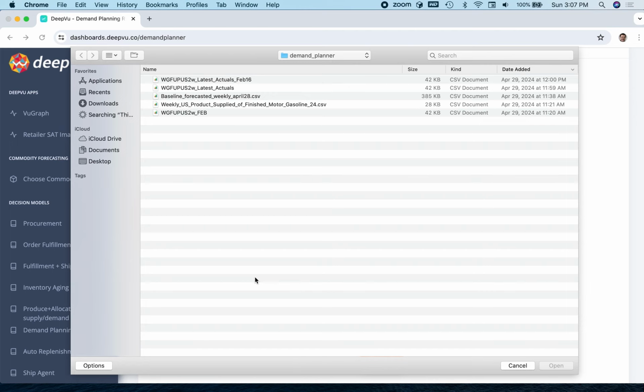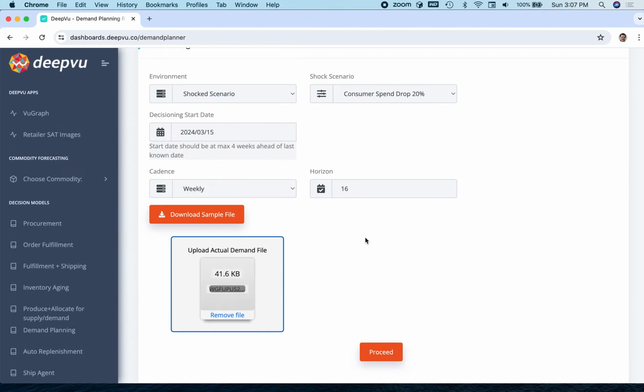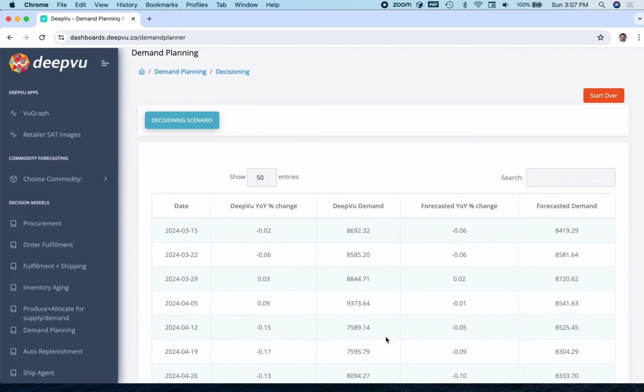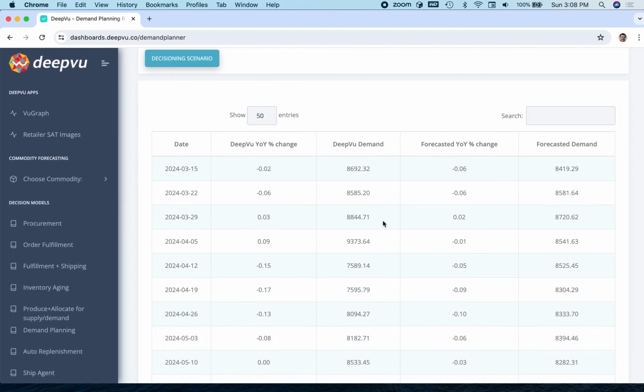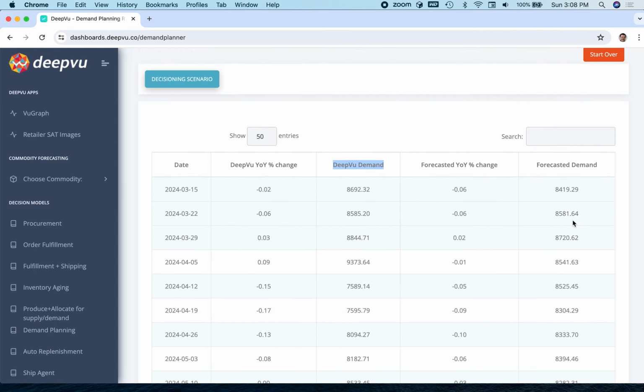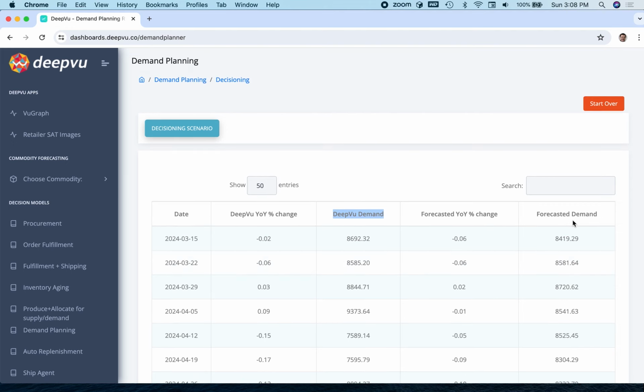And now I'll upload the actual demand file. So here we're interested in 2 columns, which is the DeepVu demand as well as forecasted demand. This would be the baseline forecast, and this would be the result from the decisioning agent. We can see that the 2 values will differ. But now we're interested in how well the decisioning agent is performing.